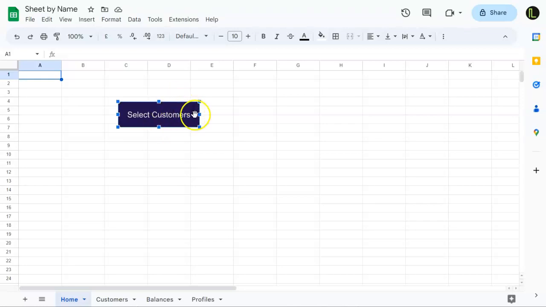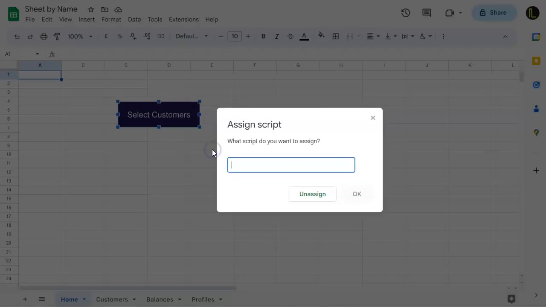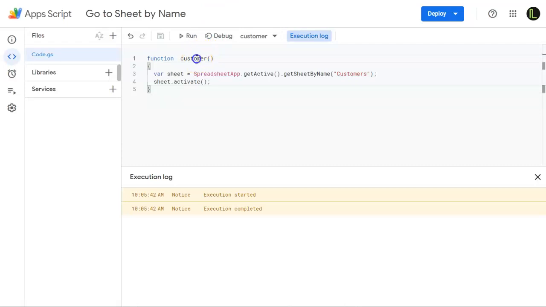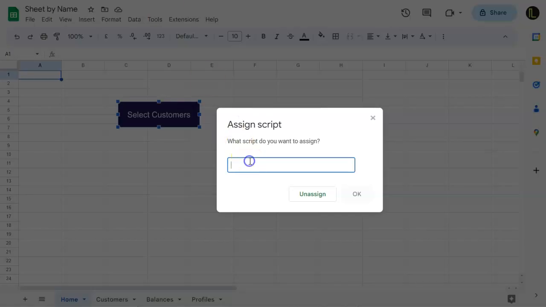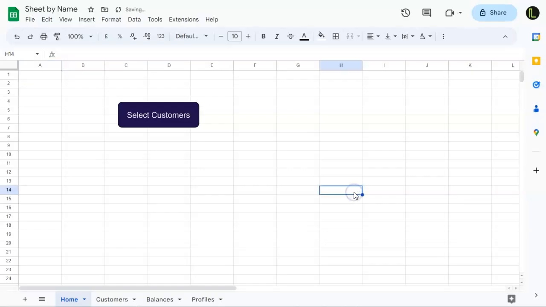So now once this button is created, you can see 3 black dots on the top right corner of it. Now you click on these dots. Now go to assign a script. Now here you need to mention the name of the function which you want to execute in your script, right? So now the name of the function is this, which we have given, customer, right? So you can copy this name so that it's exactly the same and paste it here. Now okay, right? And now we are good to go.